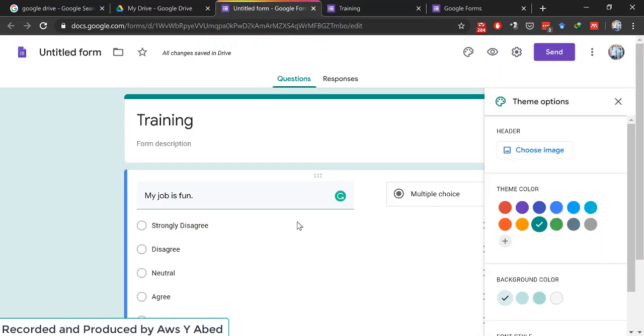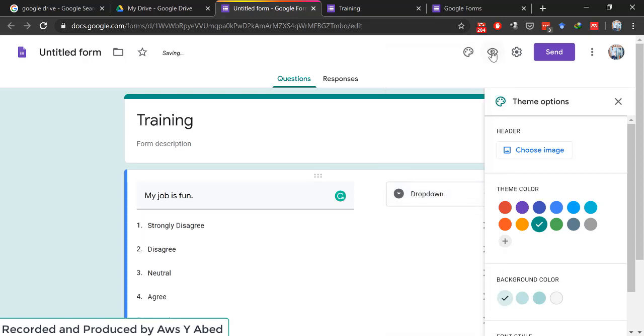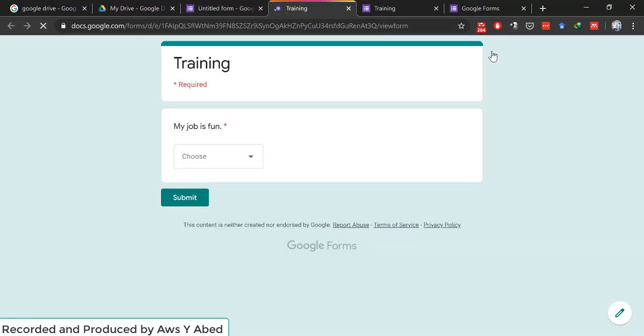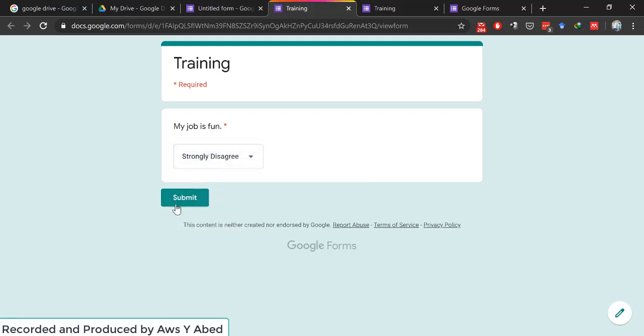Now let's change this question into a drop-down list and let's review it. I believe that the drop-down will make it nicer, more presentable. So now I can select the option and I can click submit. So my advice for you is to select drop down instead of multiple choice.